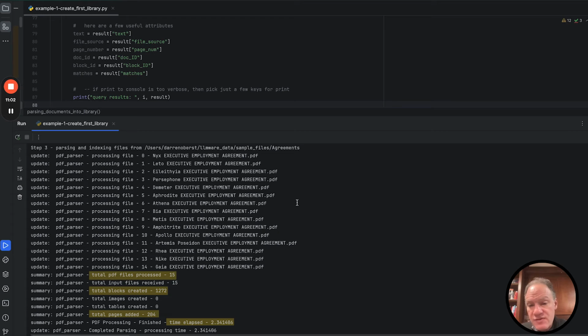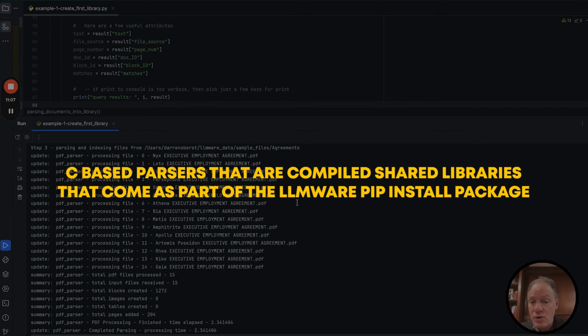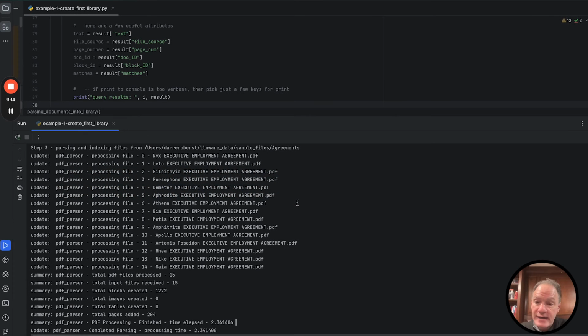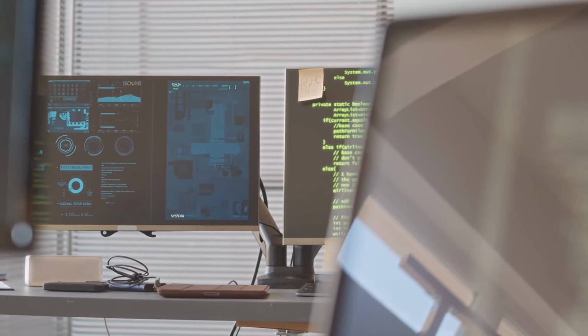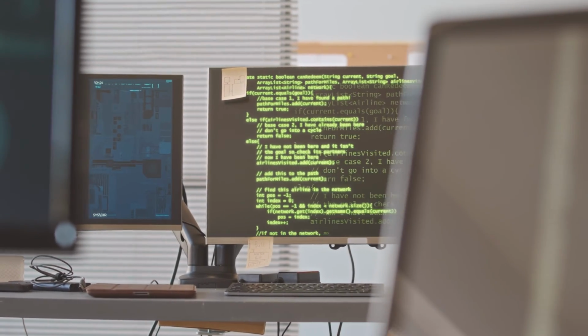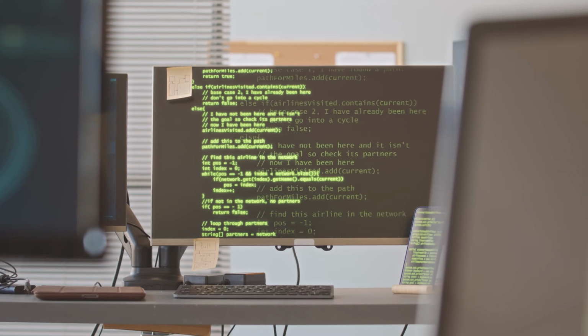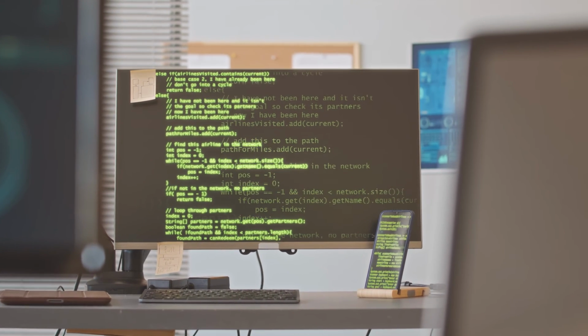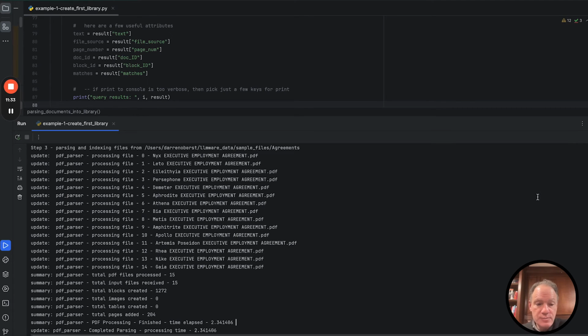One of the things that LLMware has is C-based parsers that are compiled shared libraries that come as part of the LLMware pip install package. So those parsers are really, really fast. With 15 documents, it's a couple of seconds. But even as you start parsing dozens of documents, hundreds of documents, you're able to move through them really fast and create the text chunking and all the organization in a persistent data store.